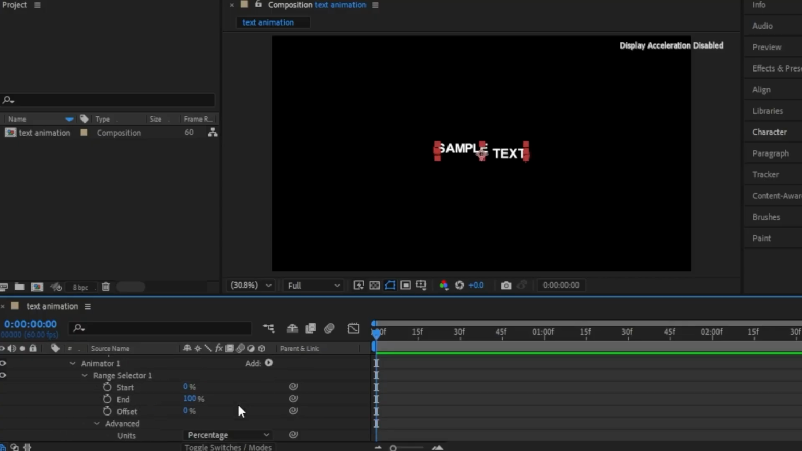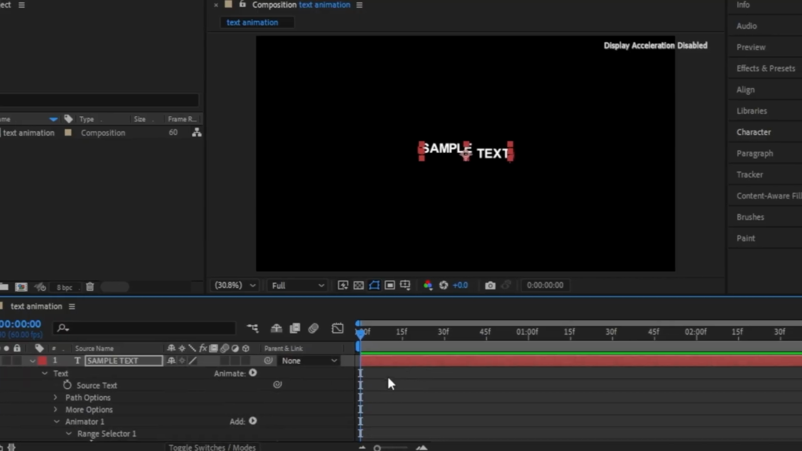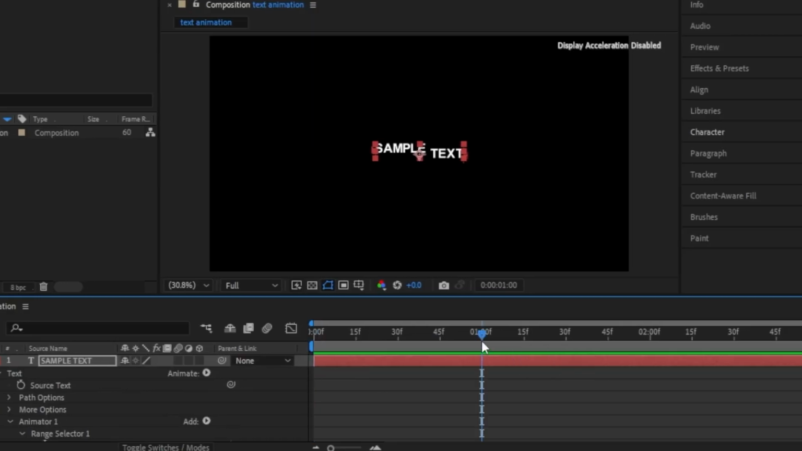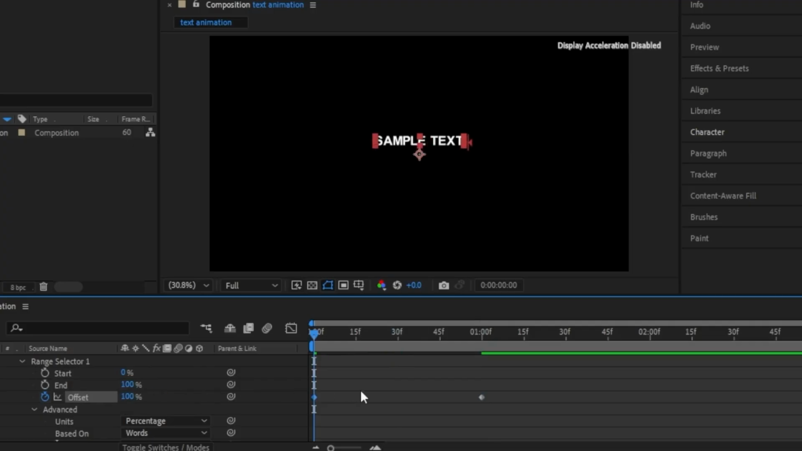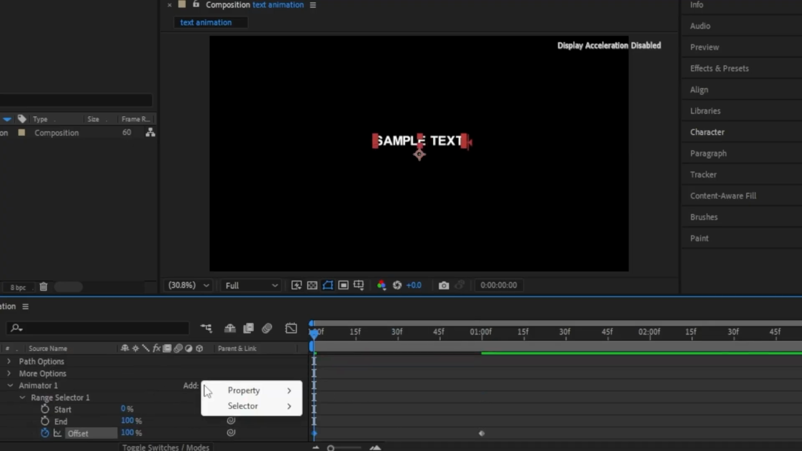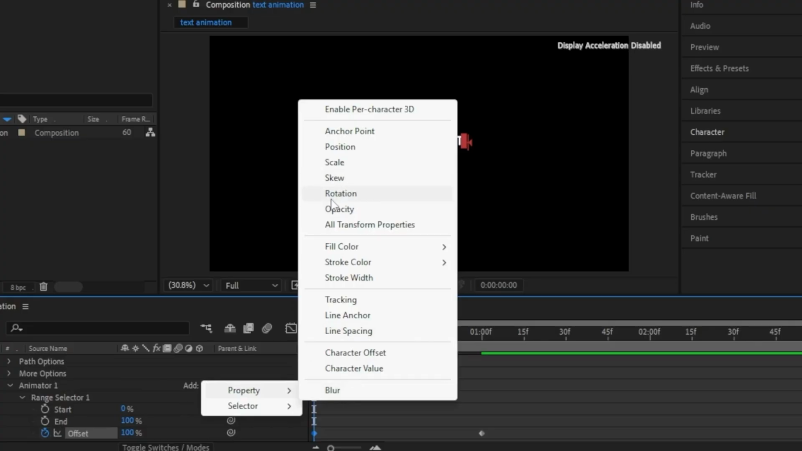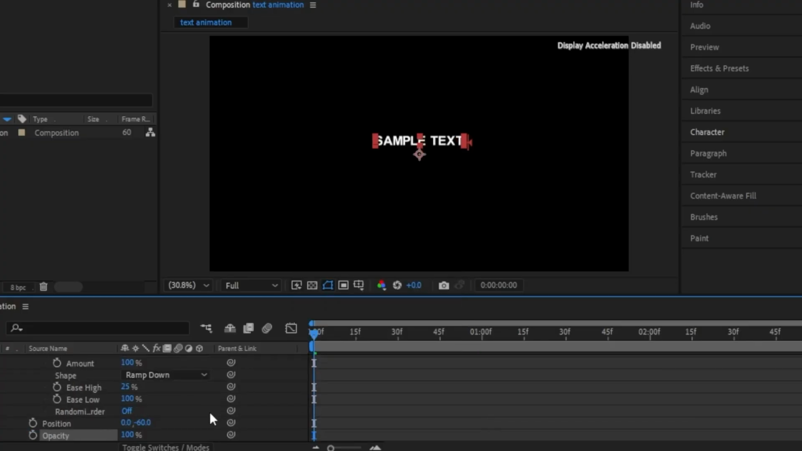Now click the stopwatch next to Offset to start animating. At frame 0, set Offset to 100%. Move forward a few frames, around 15 to 20. And create a new keyframe with Offset at 100%. Now click on Add, go to Property, and choose Opacity. Set opacity to 0% so the text fades in.